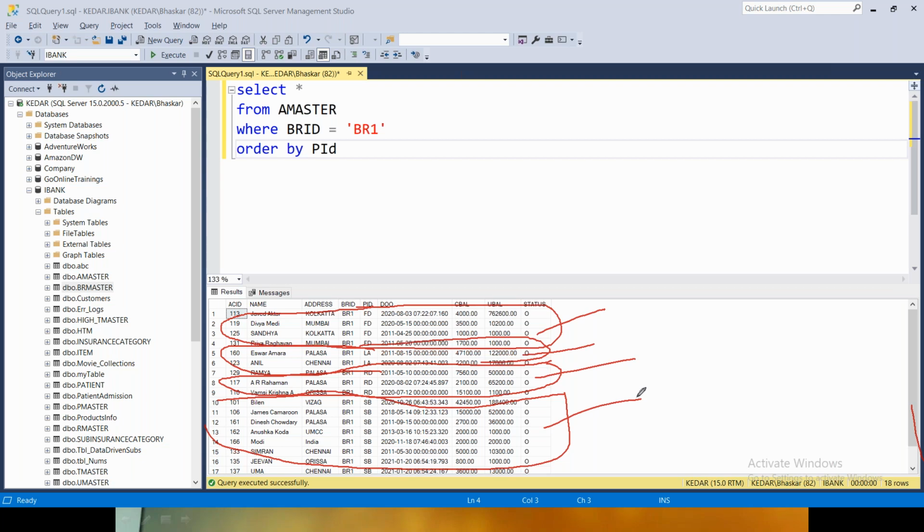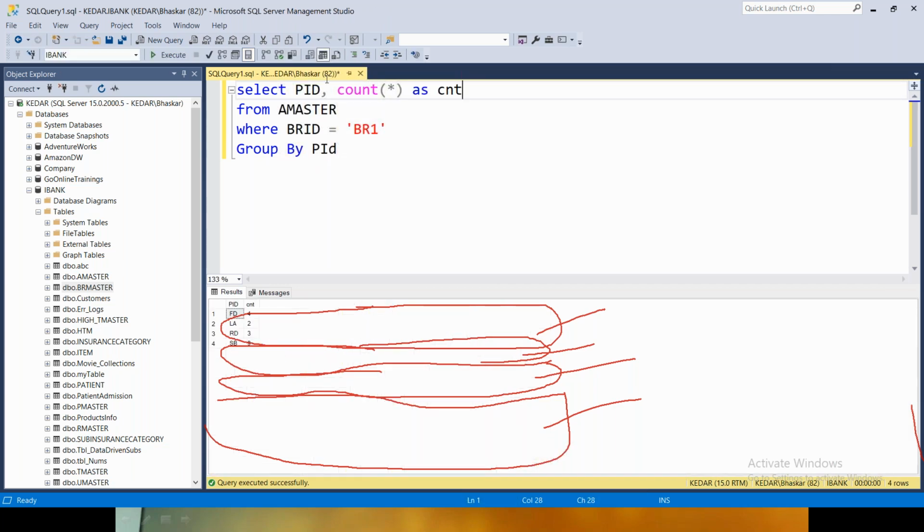So I wanted to group the data, not sort it. I would like to perform grouping. So group by product ID. Okay, group by what? Product ID. So it is going to be grouping. Whatever you keep here, you better keep there. And I wanted to know the number of people as a count. When you execute it, it is going to give you this data.